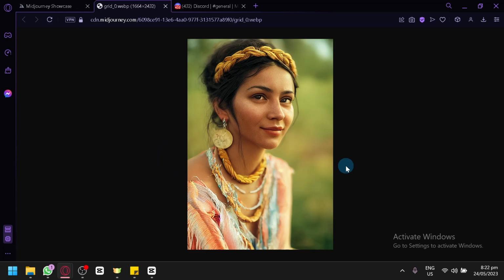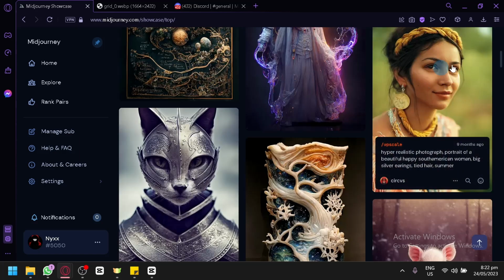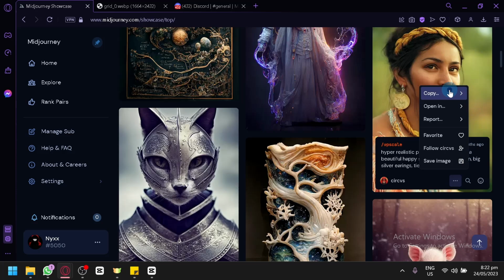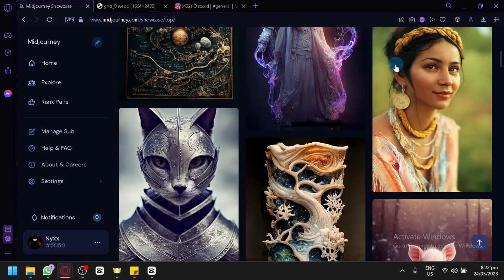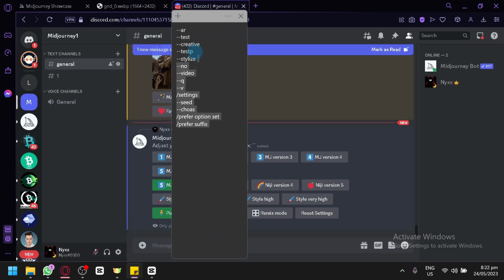You will be able to get their prompts by simply going back to Showcase, hovering over the specific image, clicking on the three dots, and then clicking on copy, and you're going to copy the full command. You're not going to copy just the prompt, you're going to copy the full command because the full command includes several extra codes. For example, these are the different codes available. You can see it will include these types over here because this also affects the prompt greatly.